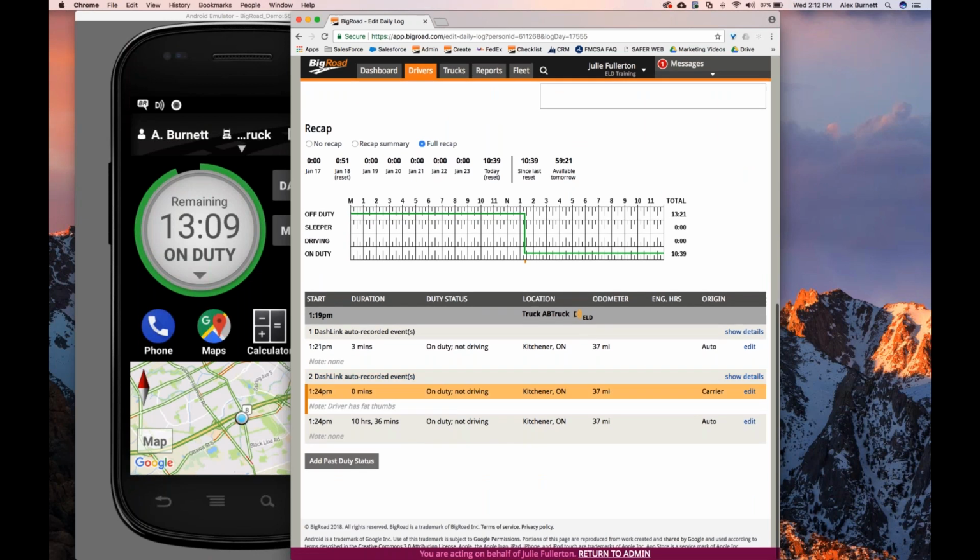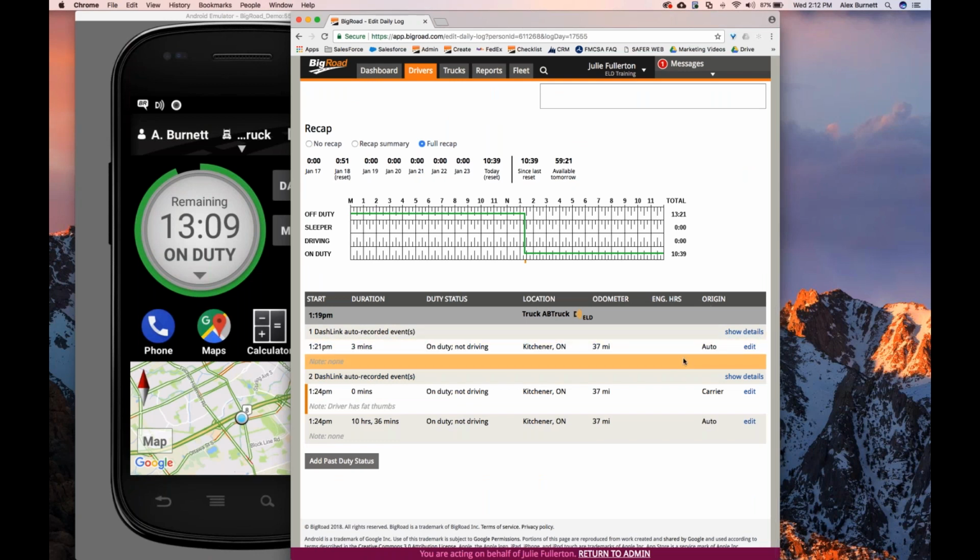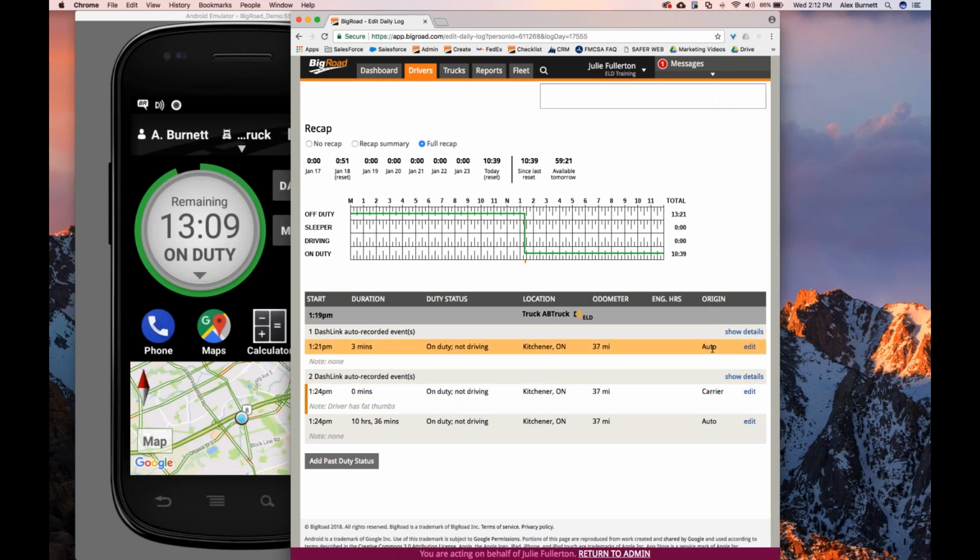At which point we can see this little orange bar here along the side is showing me the attempted edit. So most of this stuff right here, it's going to say auto or driver entered or carrier entered. So auto is when the DashLink is making a status change for you. So if your vehicle's in motion or something like that, it will pick that up. If the driver goes in and makes an edit on their own logs, it will indicate it as a driver. And carrier would obviously be in the situation, the safety manager back in the office.